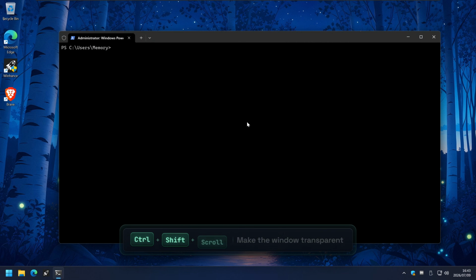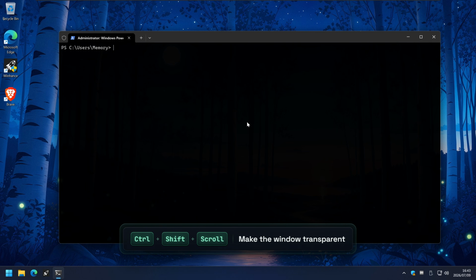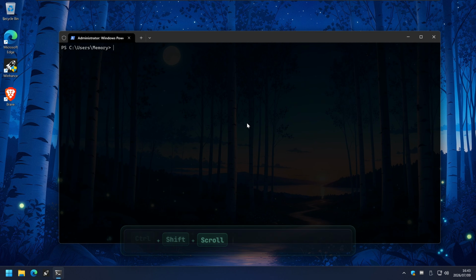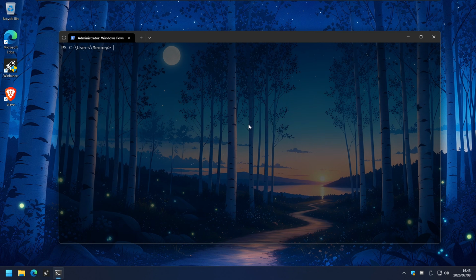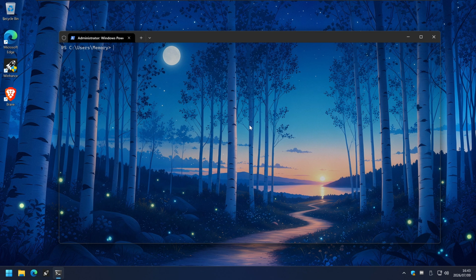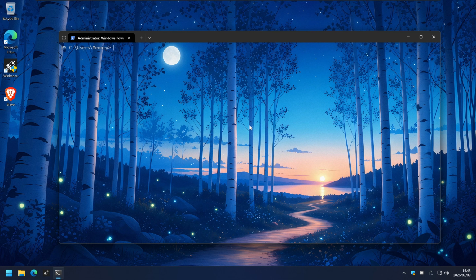Now this next one isn't something that I have turned on permanently, but it is nice to know about for when you need it. If I hold Ctrl and Shift and scroll my mouse wheel down, you'll notice the whole window turns transparent, and you can start to see the desktop or whatever's sitting behind it. On Windows 11, this just works the moment you scroll, and on Windows 10 it works too. You just have to switch on a setting called Use Acrylic, and then you'll get a slightly blurry version of it rather than this clean one.